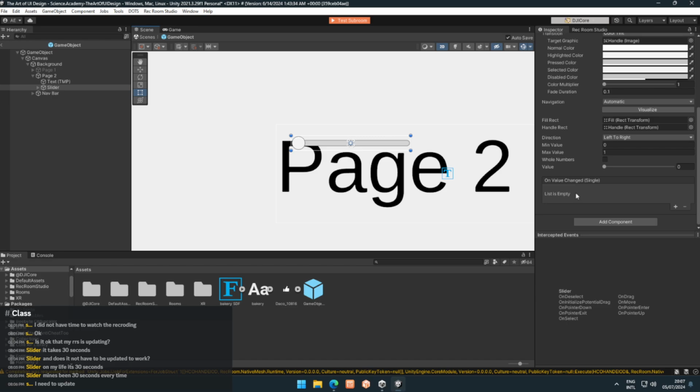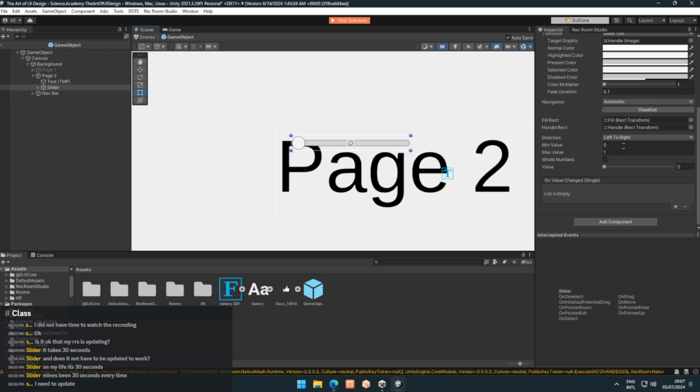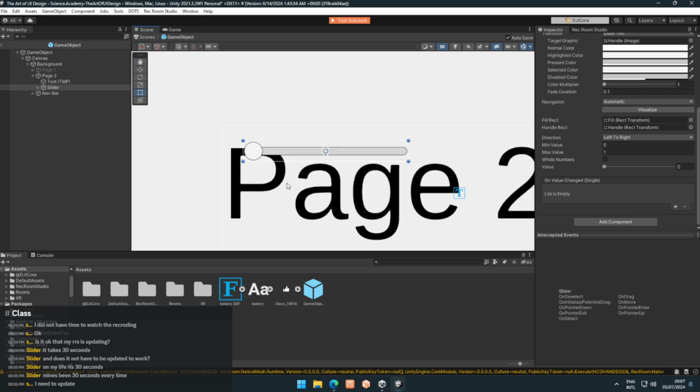And you can add values to it. So if you look in the inspector, you can set the minimum value and the maximum value. So if you slide this, it will be a value between 0 and 1. You can change that to be 0 to 100 or anything you would like. You can also change the direction. So if I want it to be right to left, there you go, you'll see it change immediately. Or bottom to top. There we go.